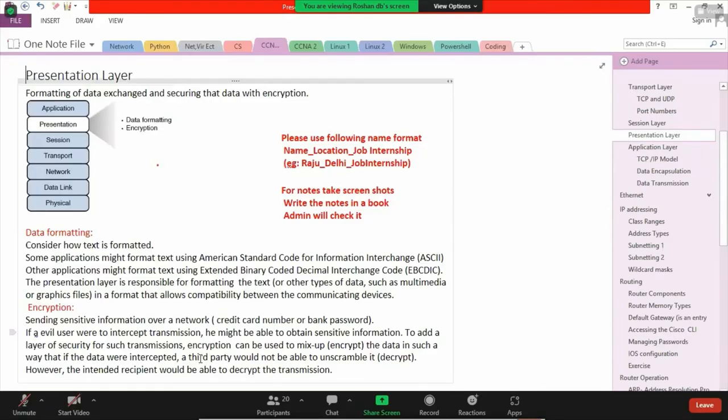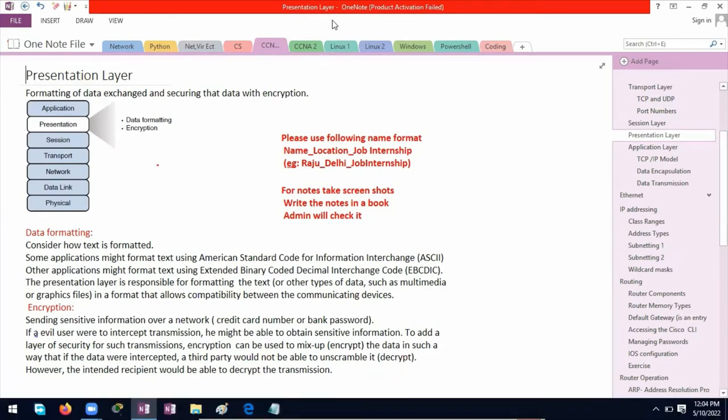Sir, can you please repeat this? Who asked this question? Sir, Shantanu. Shantanu, what is formatting? Sir, formatting is changing the data format from one format to another. Yes. Why are we doing that? Sir, because sometimes it is necessary. One computer may have one operating system and another one may have another operating system.